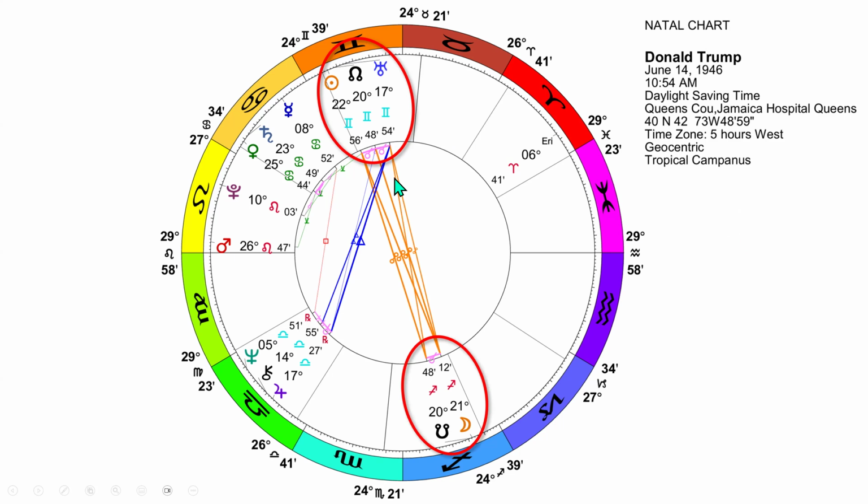Now, Trump was also born just a few hours before a lunar eclipse, and that just intensifies everything. This lunar nodal axis just adds intensity to things, and this is the first hint we see that he often sees the world in terms of himself versus others. It is natural for him to frame everything in terms of an opposition.